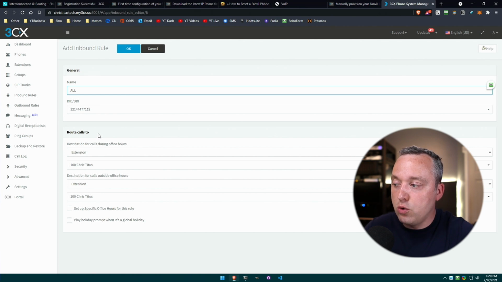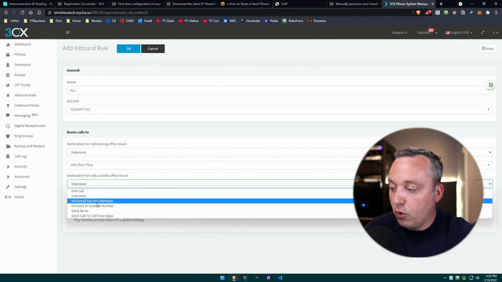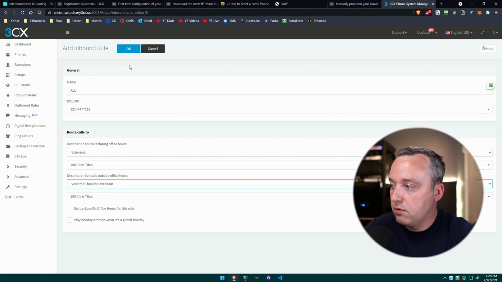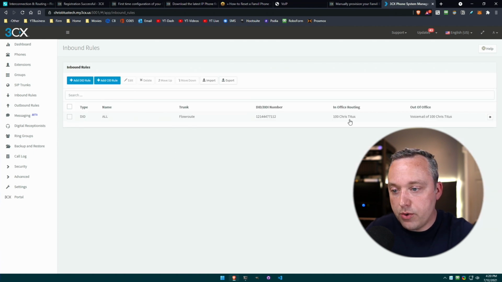So a good way to route inbound calls is say 9 to 5. Let's say your business is open 9 to 5. You would have it come to the receptionist, and then after hours, you would have this actually set to a voice box of an extension 100, which would be the receptionist. We'd hit OK. So you can see in-office routing here, out-of-office routing to the voicemail.